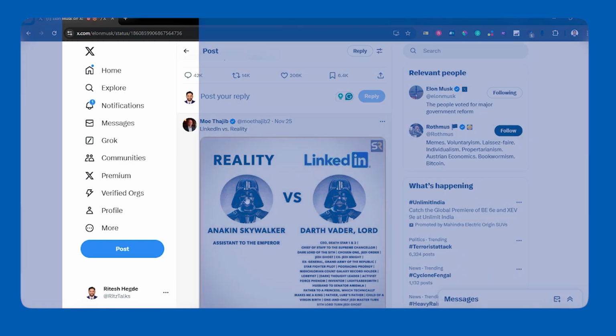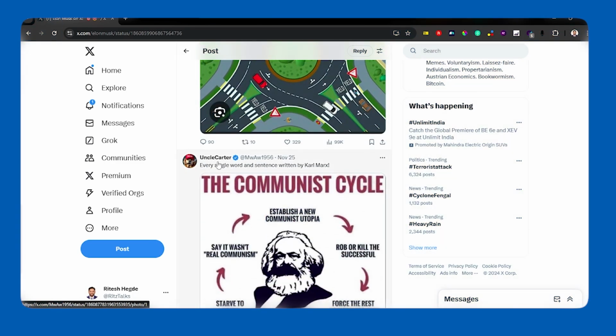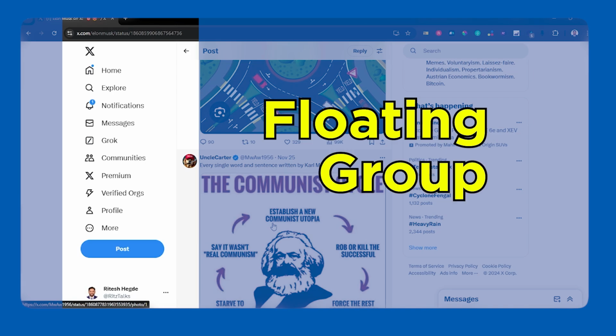In the next video, let's cover navigation via the left panel. If you see on Twitter, we have home, explore, notifications, and so on and so forth. Even if you scroll through the tweets, the left menu remains there, and that is called a floating group. In the next video, we are going to explore that.